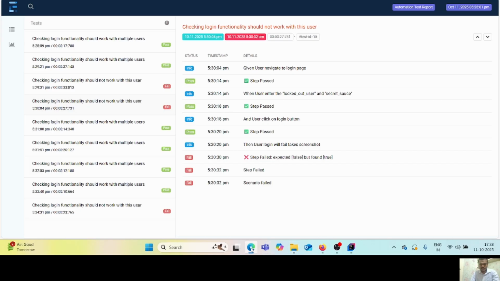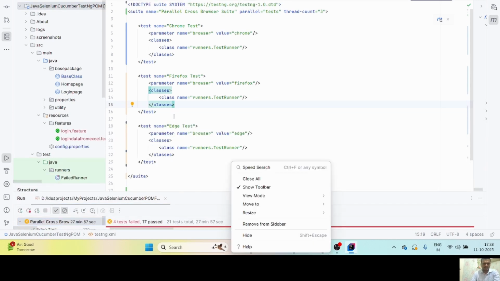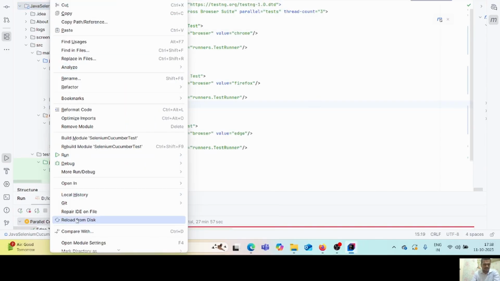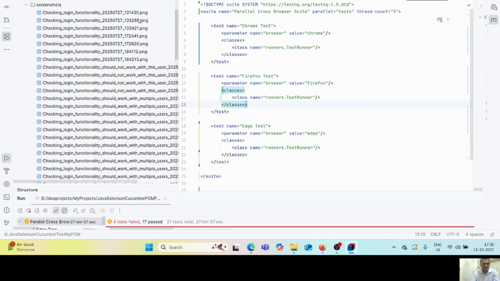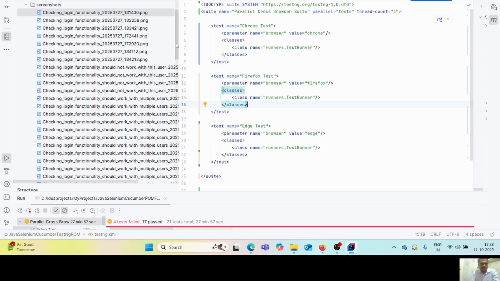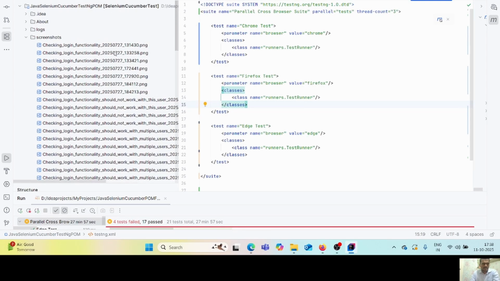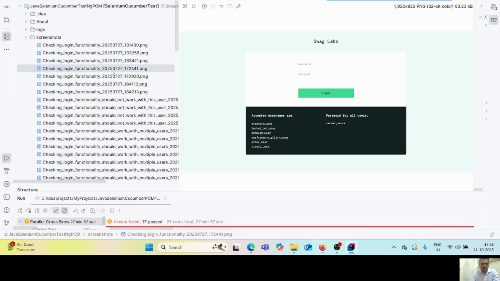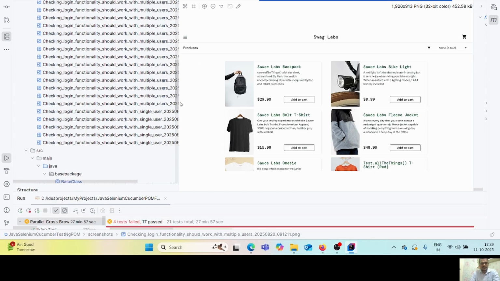And if we see the screenshot, for all the 3 failures there will be 3 screenshots. So just refresh this and go to screenshots. See the latest screenshot. One second. Basically, what it is doing is taking a screenshot for all the scenarios.